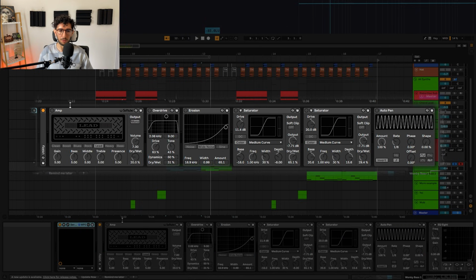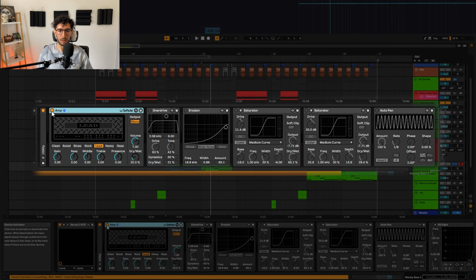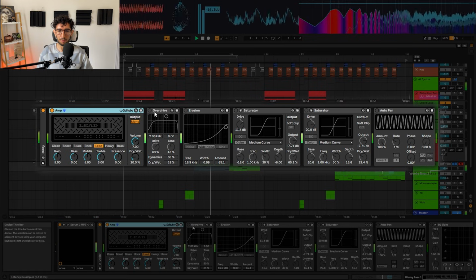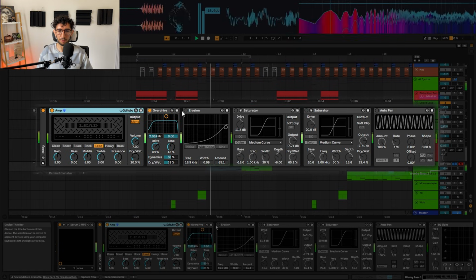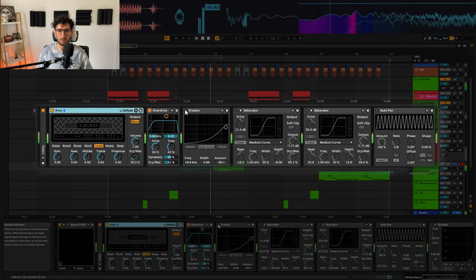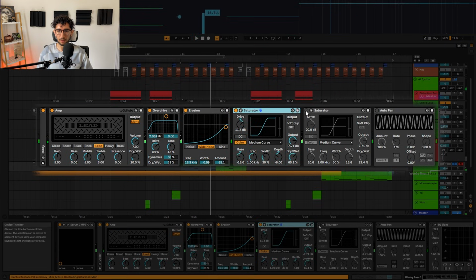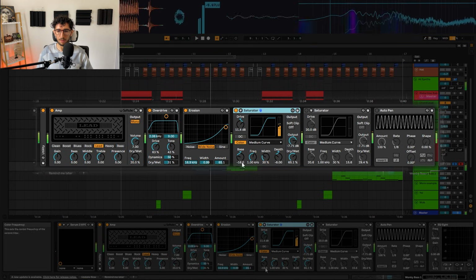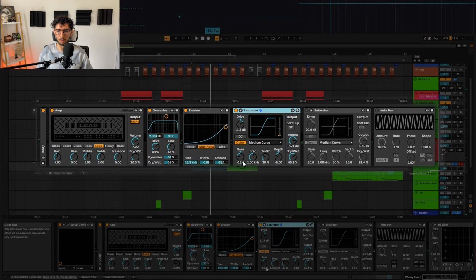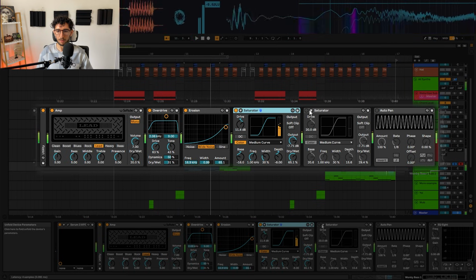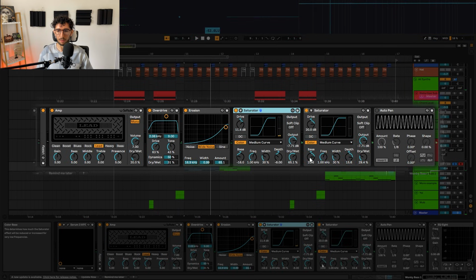Let's move on to the post-processing. I have amp, overdrive, erosion, saturator. I have two instances, so the first one looks like this. It's pretty important to play with the bass and the depth on this one. And another saturator. Check out that now the bass and depth are different, and same with the drive.